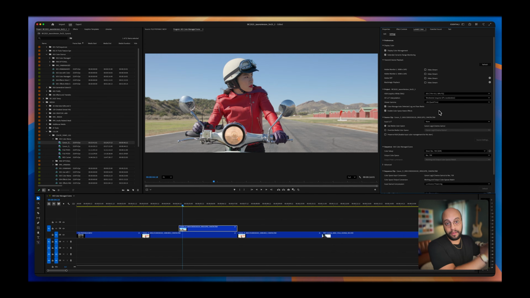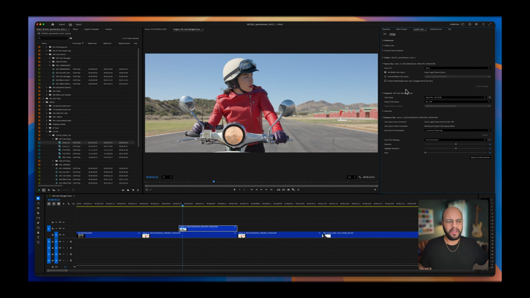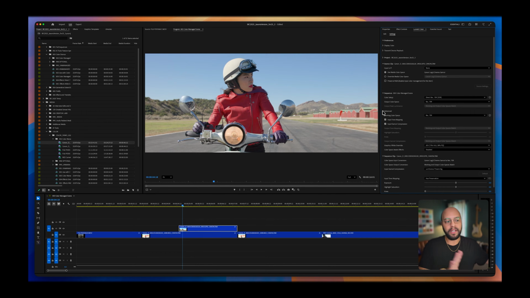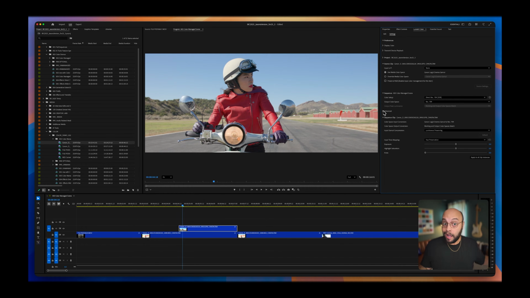Let's simplify what we're seeing because there's a lot of menus in here. You don't need most of them unless you want them. If you know what you're doing, if you are a color science expert, please, by all means, dive deep. But for most of us, we don't need it.